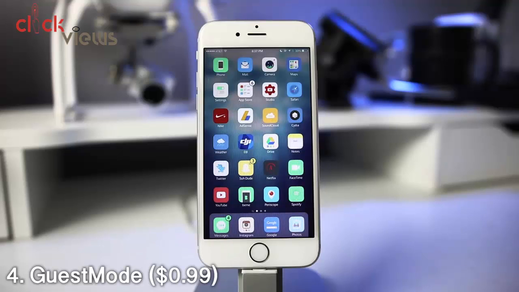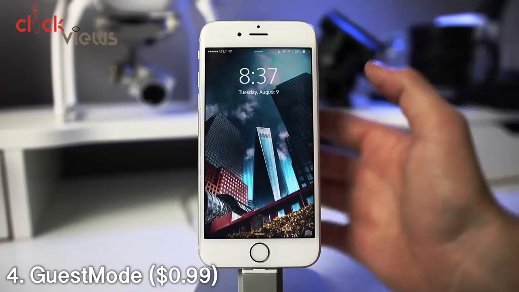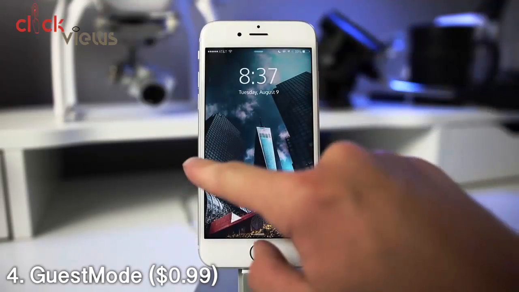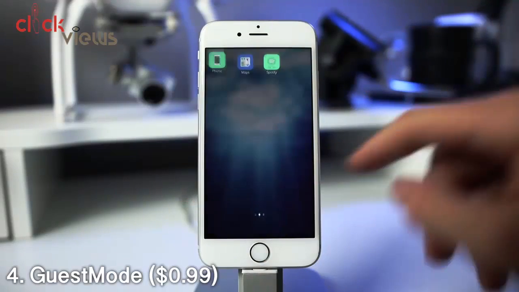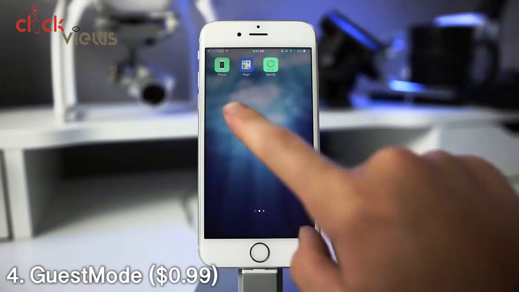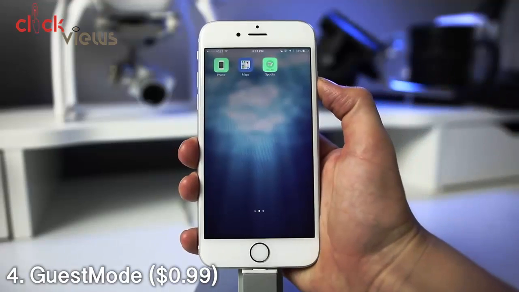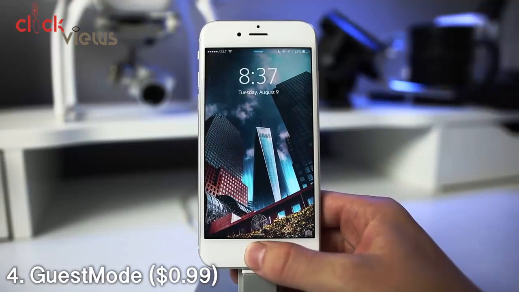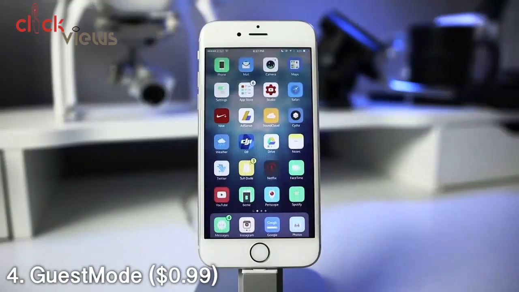Number 4 is a 99-cent tweak that is called guest mode, and it kind of explains itself. What you can do with guest mode is set a custom way to get into a guest mode on your phone. So normally you have your passcode. For me, if you swipe this way, it's going to enter a guest mode, which is going to give you access to just 3 apps: phone, maps, and Spotify. This is helpful if you want to let someone borrow your phone, but at the same time you don't want to give them access to all your apps on your device.